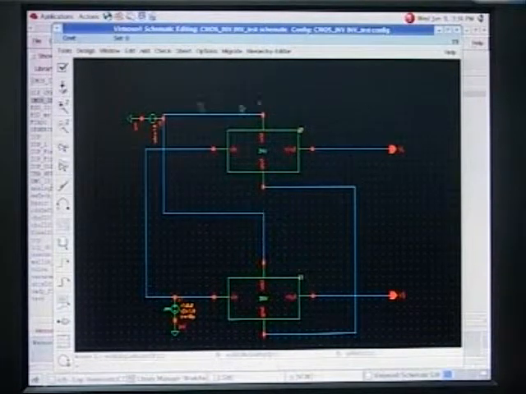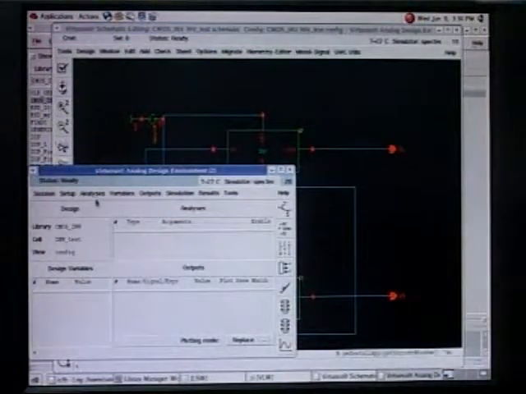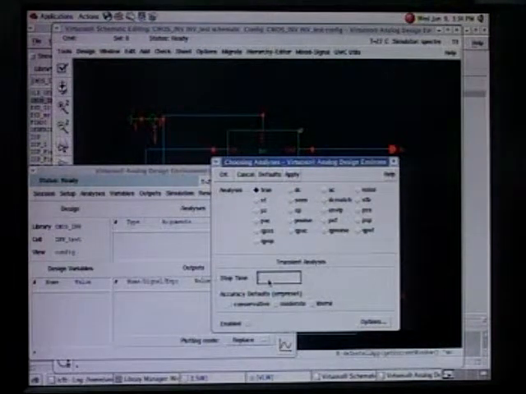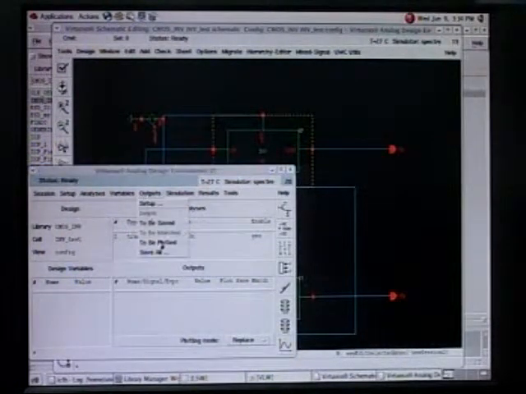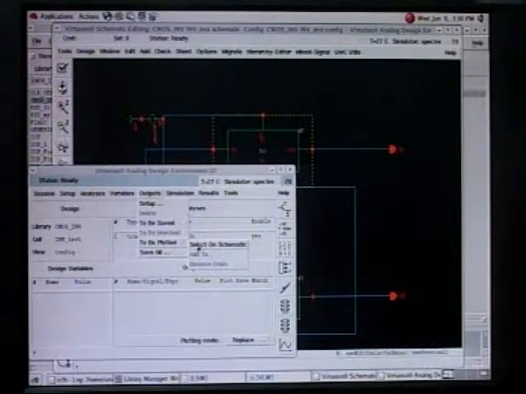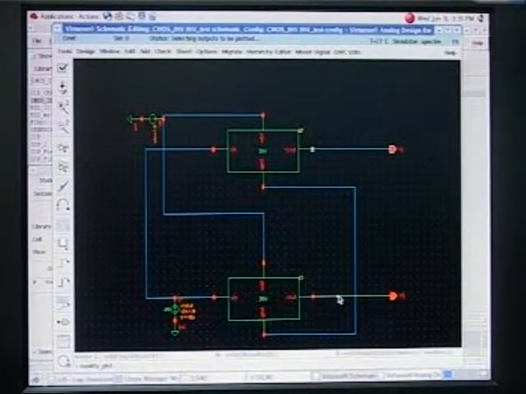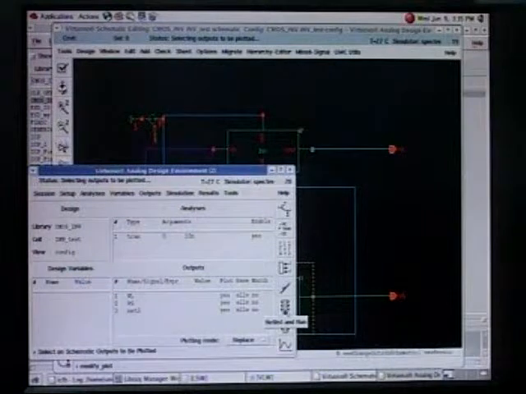So for that, let's go to tools, analog environment, analysis, choose. I'm giving 10 nano as the time period. Press OK. Now output to be plotted, I'm selecting this wire, and the input signal. Now go to analog environment, press this netlist and run button.